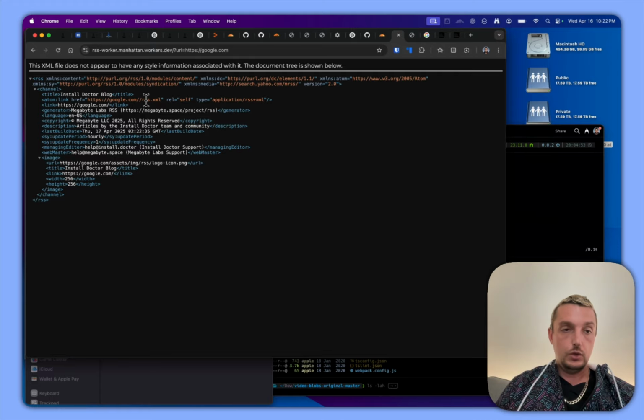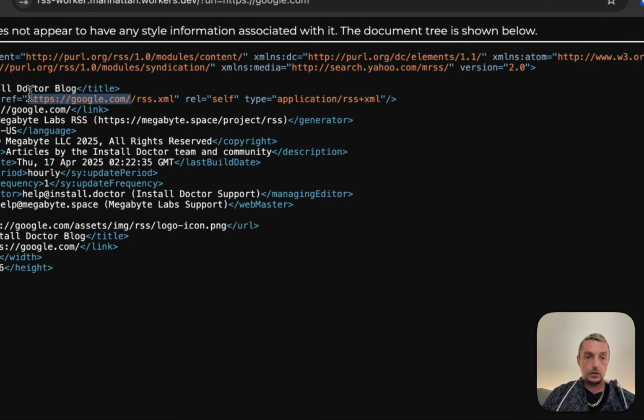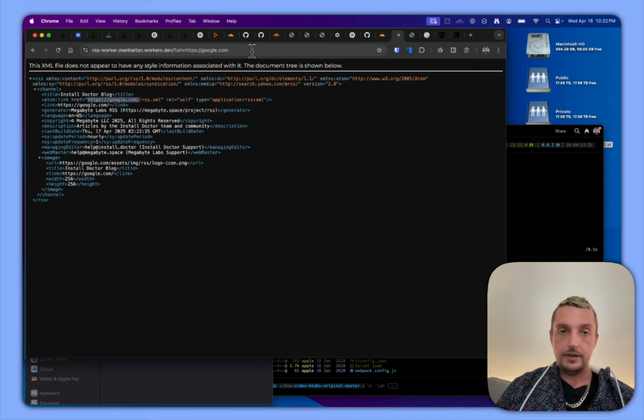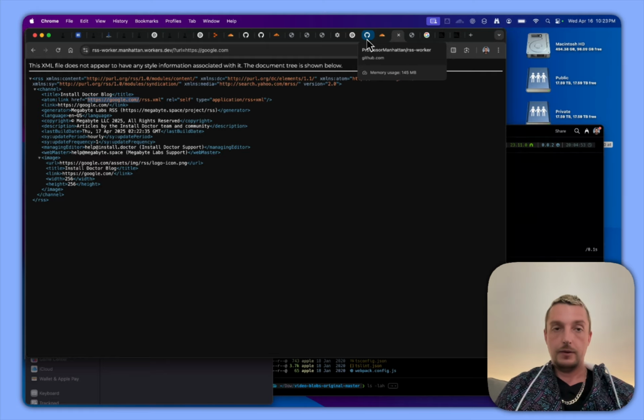So now you can see the Google showed up here, google.com/RSS. And it tried to populate everything else, but Google obviously doesn't have it in the right format for this thing to natively pick up from that.